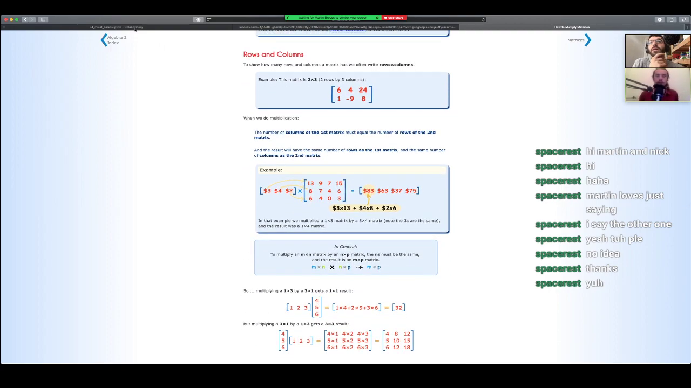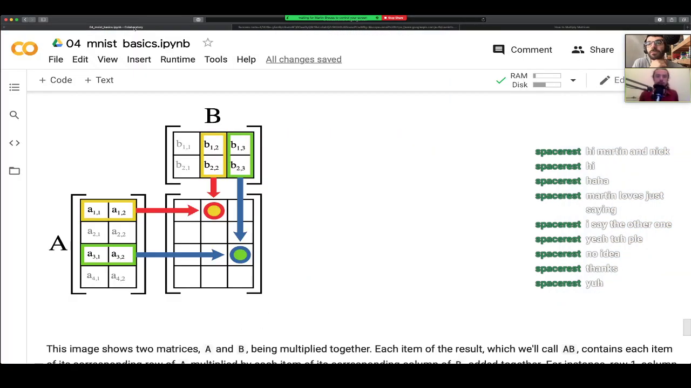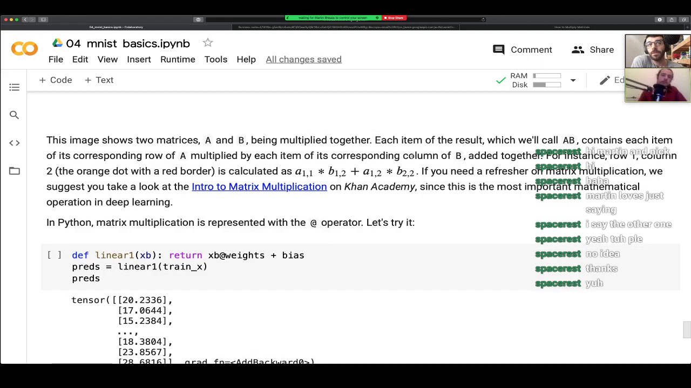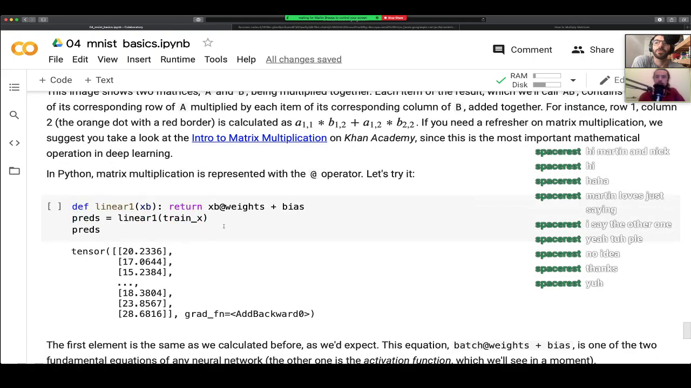Yeah, okay. I got a pretty good understanding of it. Sweet. Okay, each item of the result, which we'll call AB, contains each item of its corresponding row of A multiplied by each item of its corresponding column of B. Okay, add it together. Got it. For instance, row 1. All right, we just went over this.